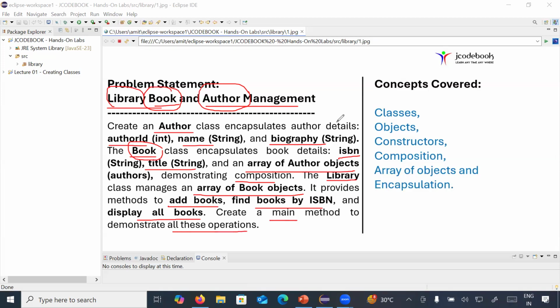So how to solve this problem statement? The skills required to solve this problem: you must know about classes, objects, constructors, composition, an array of objects, and encapsulation. We will use all these skills in order to solve this problem statement. So let us solve it.